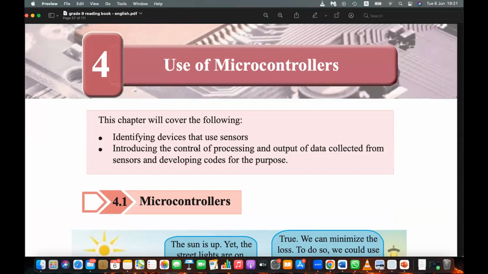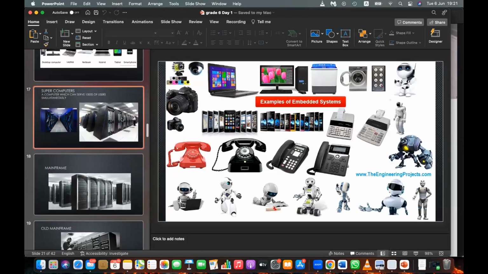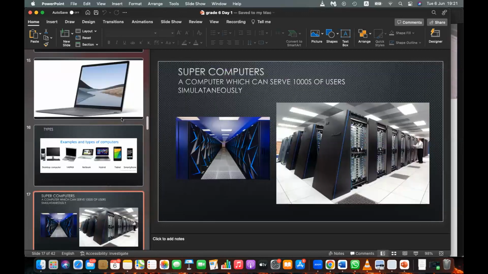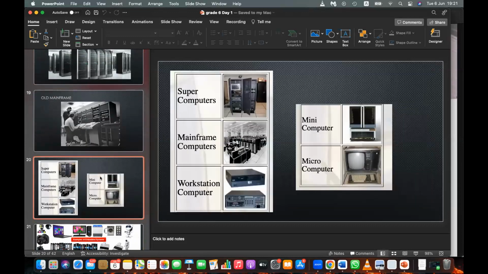Okay, let me remind you of the related lesson that we learned in grade 6. We learned about supercomputers, a different category of computers. There are multiple categories. The first is the supercomputer. A supercomputer is a computer which provides service to many other computers. It can provide service to 10,000, even more than 100,000 users, simultaneously.